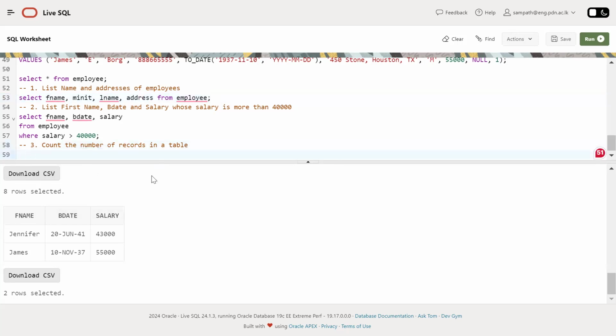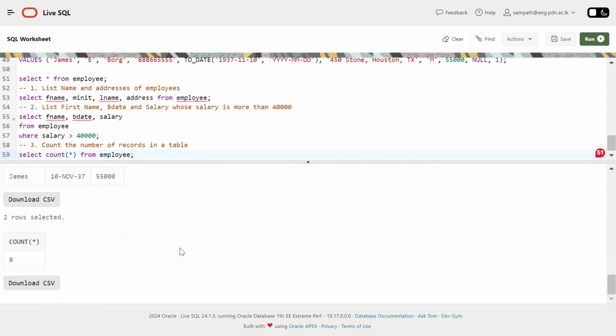Now, when you want to count, I think we have discussed this earlier. Select, you can say count everything, or we can say count all, and we can say from employee. If you run this, you will observe that we get the count as the number of records. In this case, you will see we have 8 employees in our employee table.